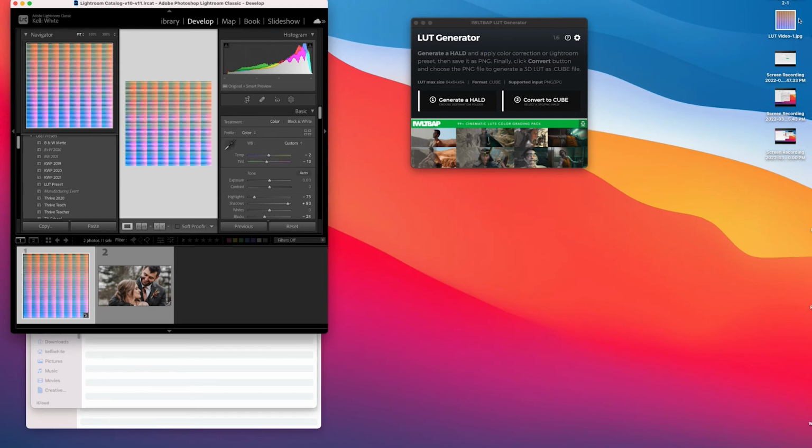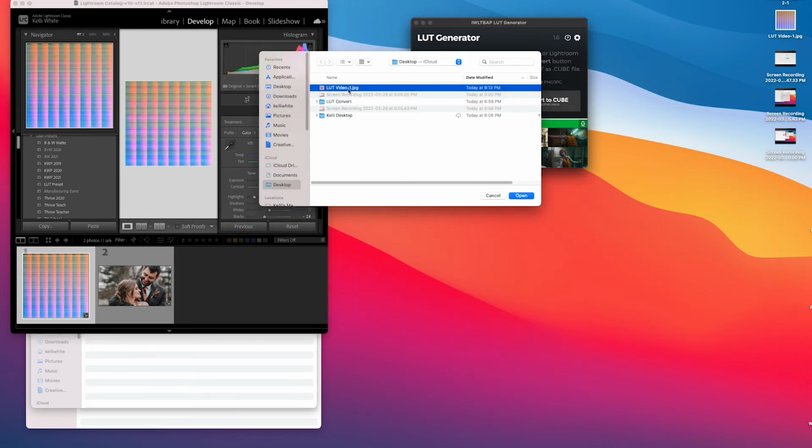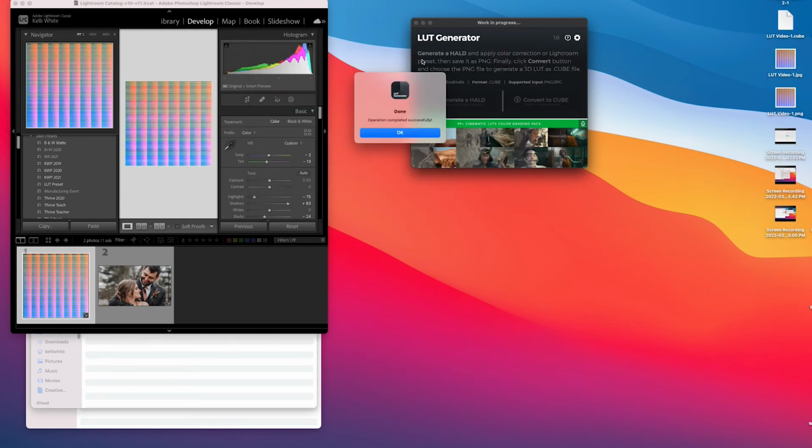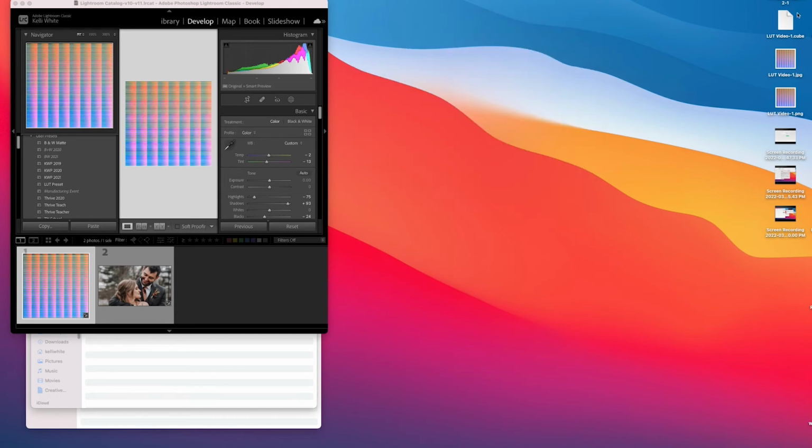Okay, so now I have my file here that's been exported, and I'm going to convert to a cube. So I'm gonna click this option here, and then just select the file that I just exported. Awesome. And then this pops up to tell you that everything's done successfully. So you can hit OK, you can close out of this, and then your cube file is right here, and you can store that wherever you see fit. I would obviously store it somewhere that's going to be safe and reliable and easy to access, and I will show you how to add it into Premiere Pro.